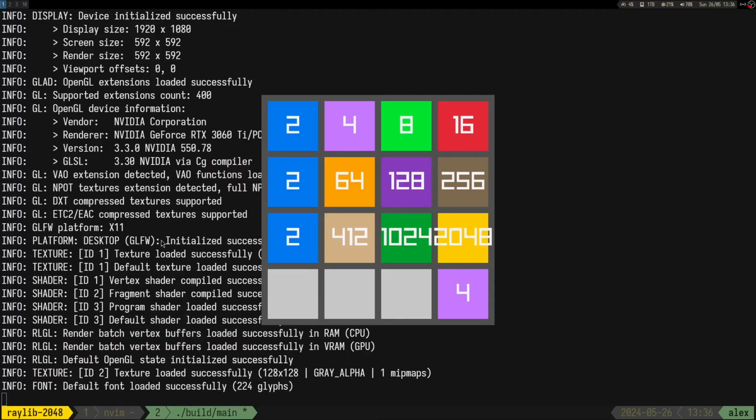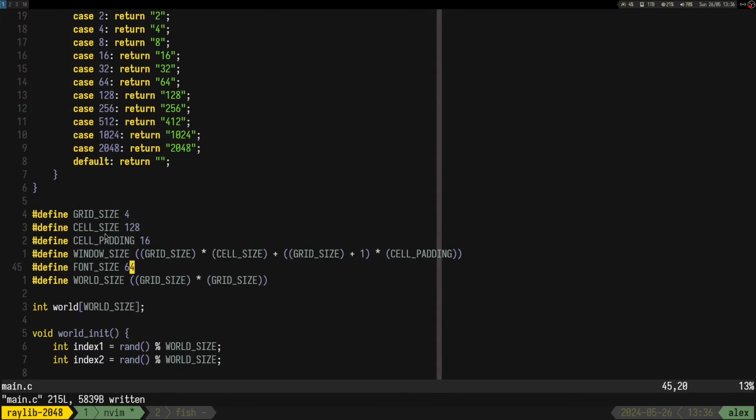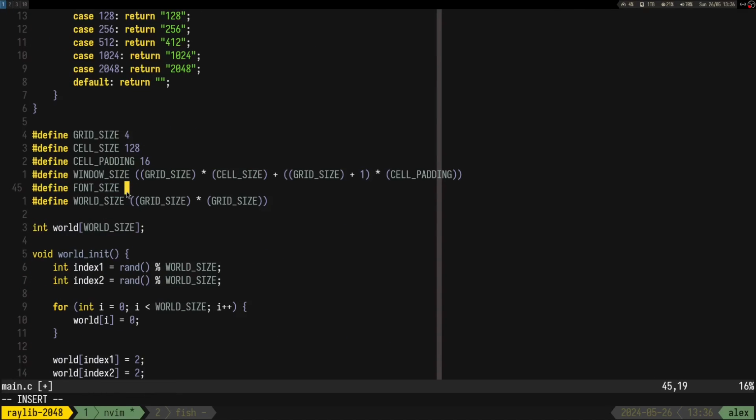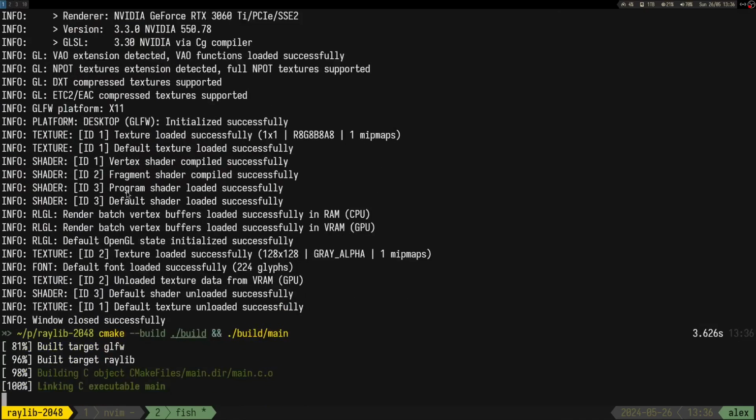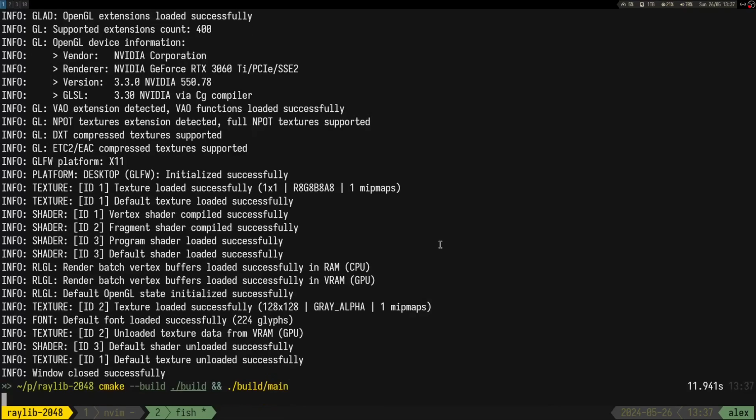Alright, so we actually beat the game. Holy shit, we beat the game. Let's do the font size 50. Let's make it a bit smaller. Okay, so now it looks good. Alright, so we have all the numbers. Huh, it's a bit weird.